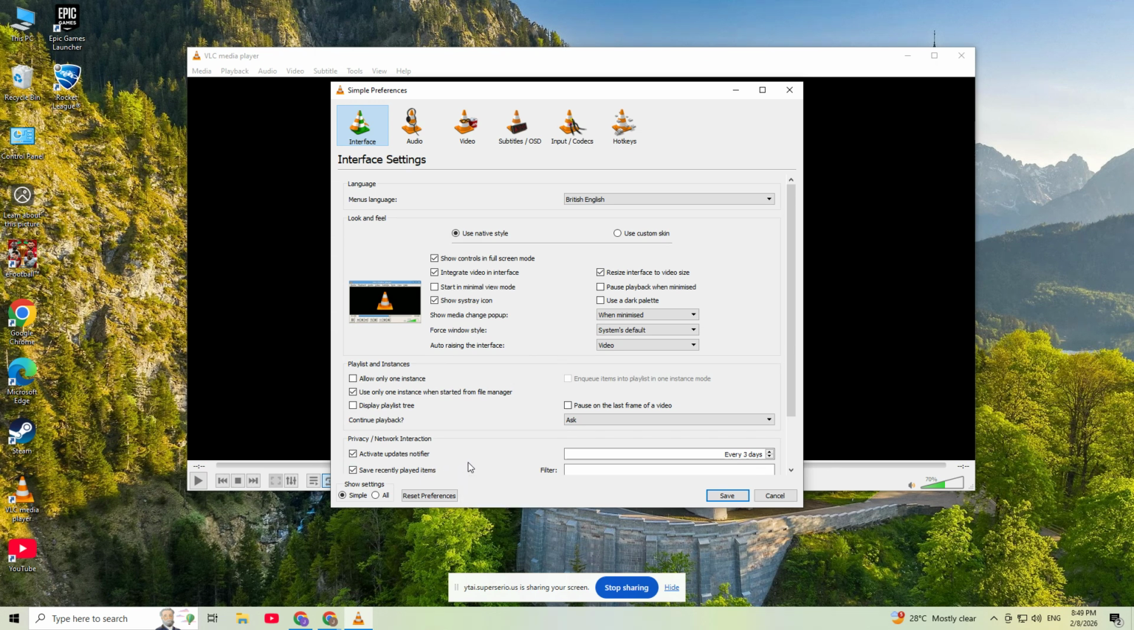Now, stay within the interface settings and scroll down through the options. You're looking for a setting called Continue Playback. Depending on your VLC version, it may be slightly lower in the list, so scroll carefully until you find it. Once you see Continue Playback, you'll notice there's a drop-down menu next to it. Click on that drop-down and you'll see a few options.